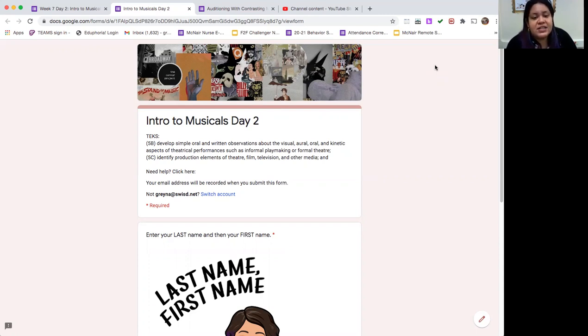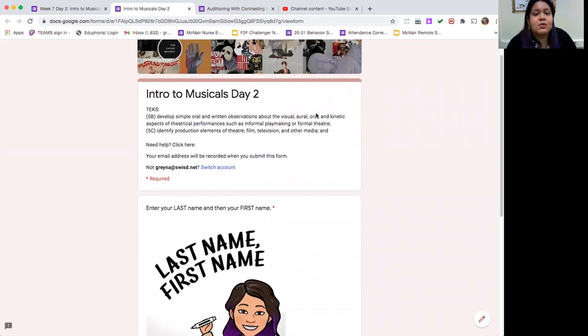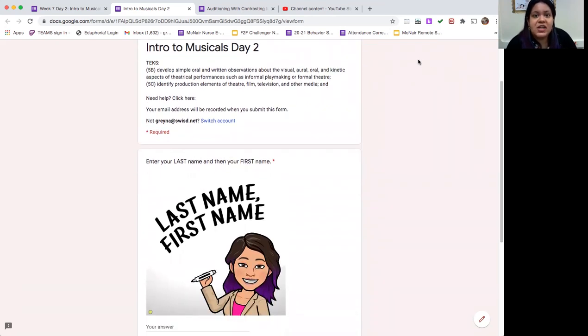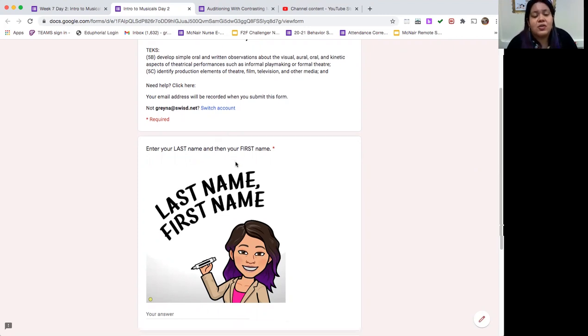And then 5C is identifying those production elements of theater, film, television, and other media. So not only can you talk about what you see in the performance, but you can pick out how each part works together. That's what we're going to be working on as we get to know musicals a little bit better. We're going to watch a lot of examples, and eventually we will watch a whole musical as well. We want to get really good at looking for those different qualities and characteristics of musicals.